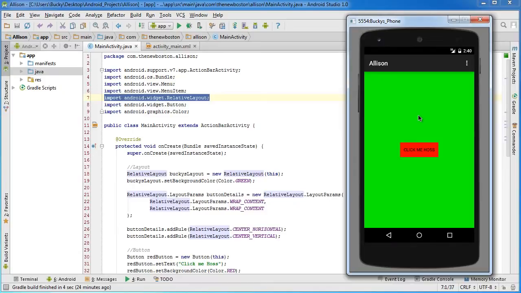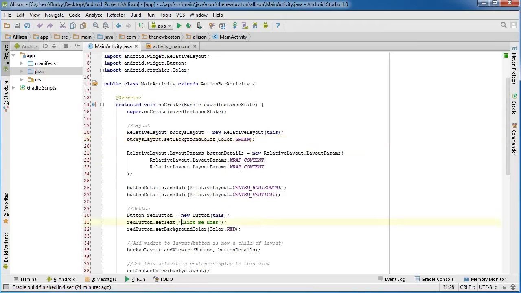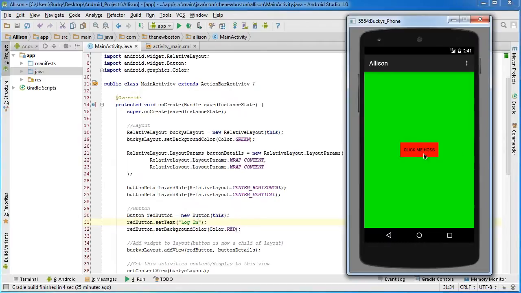So, actually let me do this. This might make a little more sense. I'll say that we're making the same home screen as last time, where you have an email and a password and you click this to log in. However, I'm just going to be adding one as an example. So instead of click me house, I'll put log in. I don't want to just run that, but this button is eventually going to say log in.